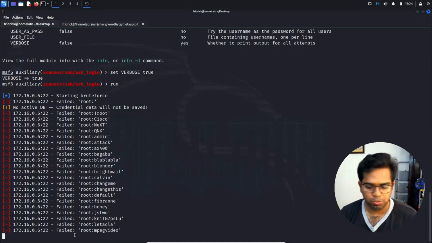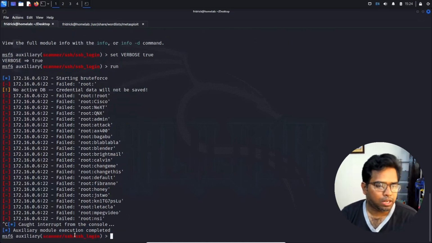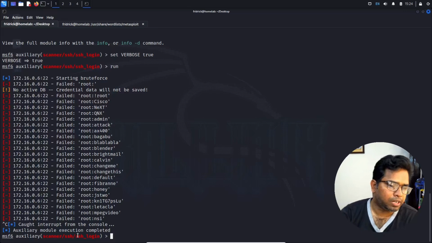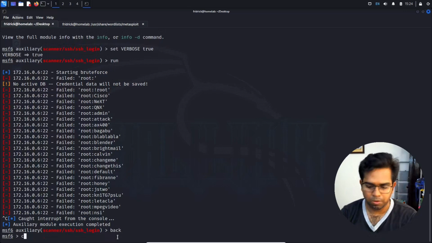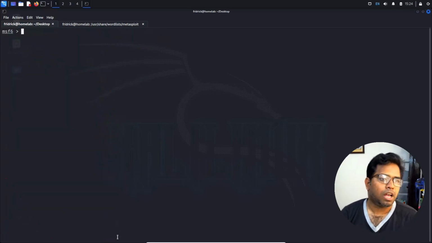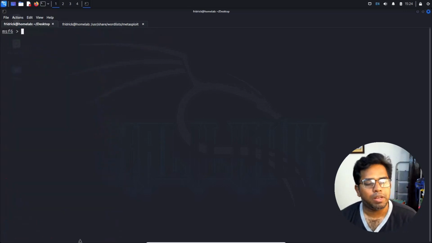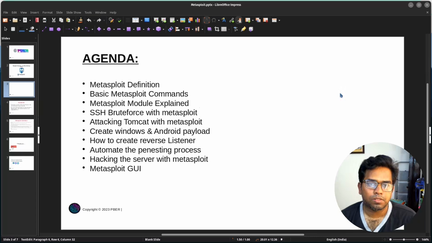Let me stop it. To stop this one, Control C. You can see I have interrupted it. Let me go back to the MSF console and clear this. So this is how you can perform an SSH-based brute force attack. We have successfully performed a brute force attack with Metasploit.